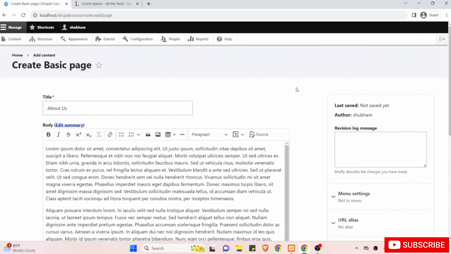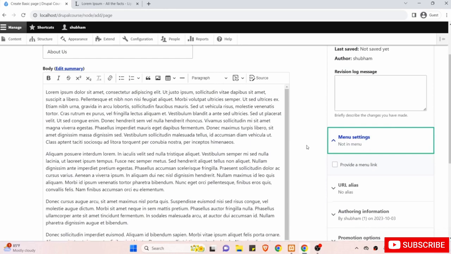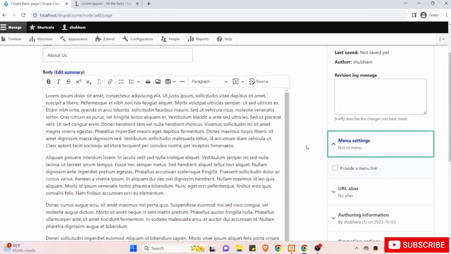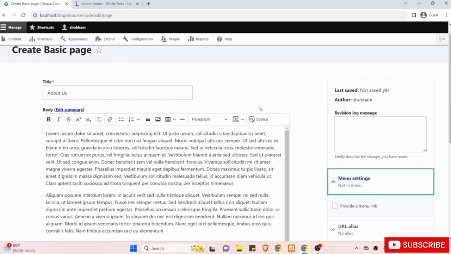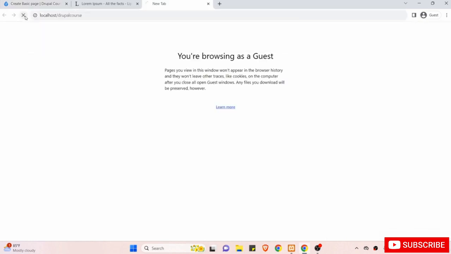And then here we have some amazing options. We have revision, which we will talk about at the end of this section, and then we have menu, which we are going to talk about right now. So we are creating an about us page here, and usually we want to add our about us page to the navigation menu. So if you want to add this about us page to that navigation menu that we have here, so let me show you. I will just copy this link and then I will paste it right here.